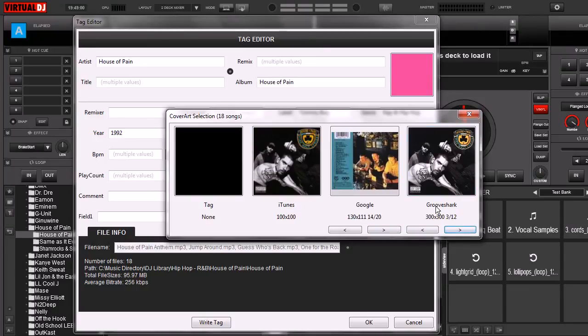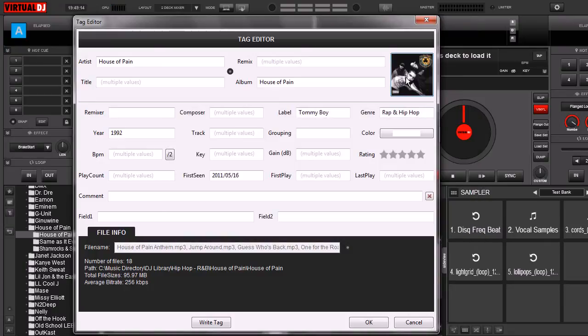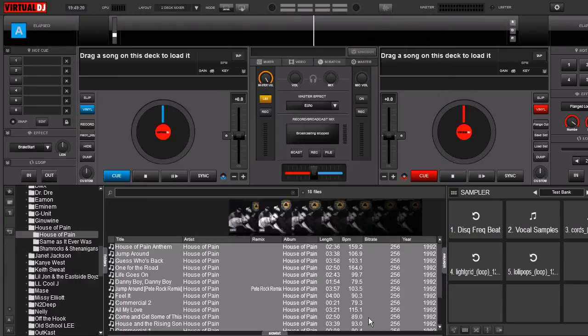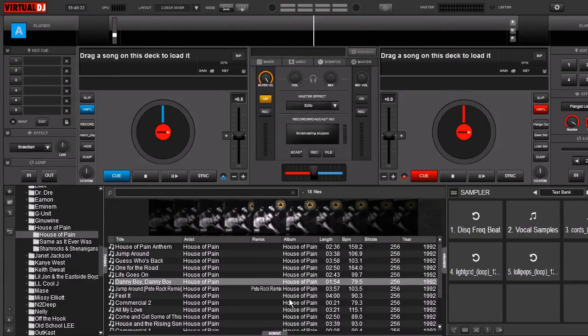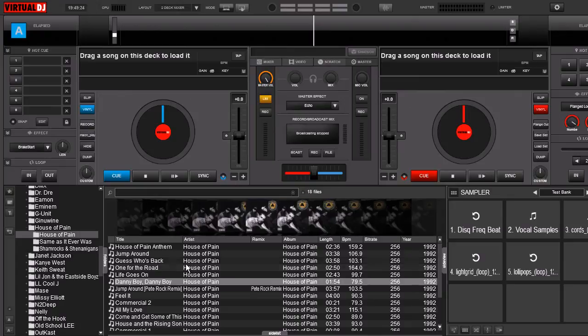Here you go. Here's one from Grooveshark that's 300 by 300, and it's the same picture. And hopefully you can see in the video that this one's a little bit clearer than this one. So I'm going to select this one, save to tag, and then okay. Now here it is right there. We're going to go down here, write tag. Make sure you click this button, and then go down here to okay. And now all these tracks have that album cover on it.